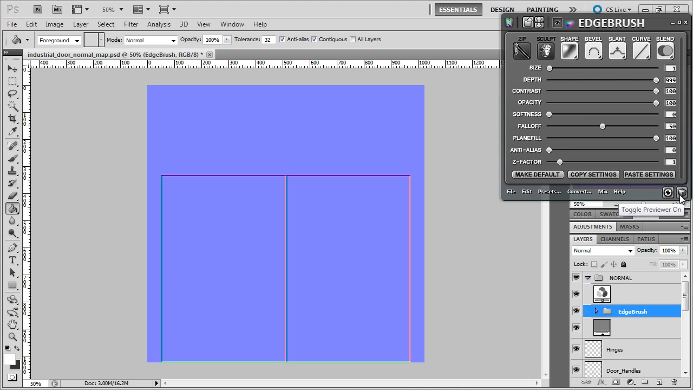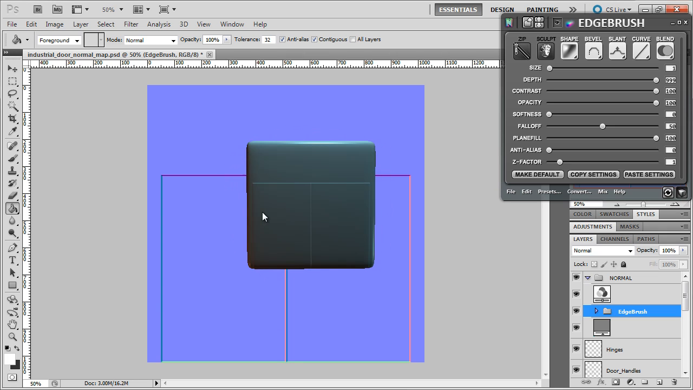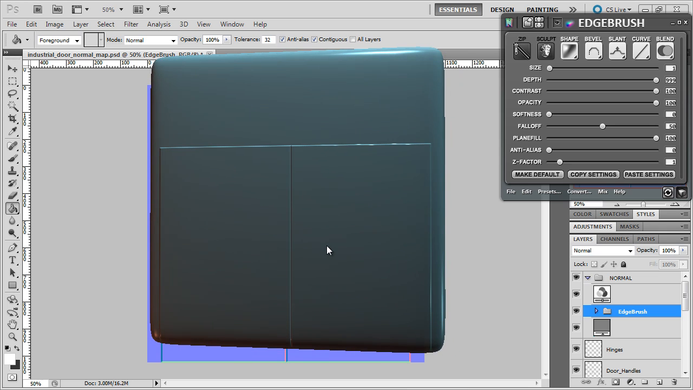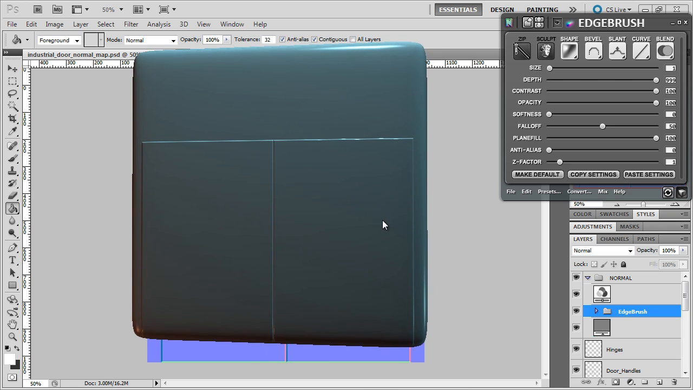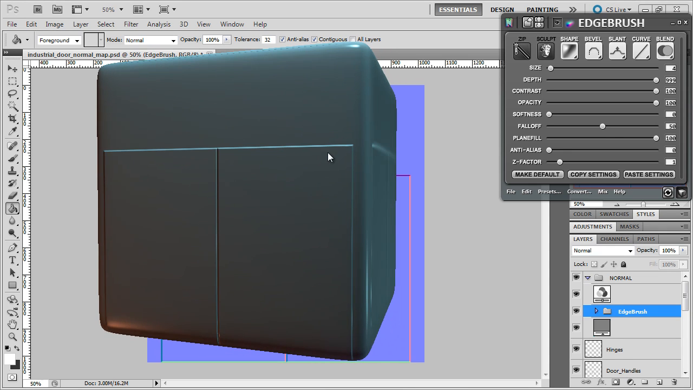Now if I click this button here, we'll be able to preview our normal map. Okay, let's zoom in. And yeah, now we can tweak the settings. The first thing I'm going to do is adjust the size of the bevels. If I adjust the size, maybe to something like 4, you can see that the bevels become slightly thicker. Maybe let's make them slightly bigger.